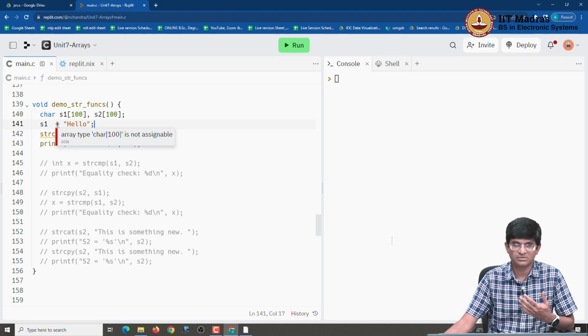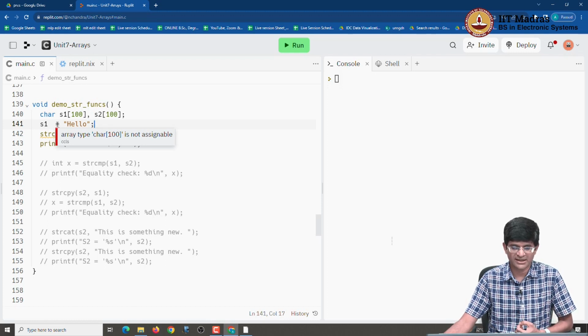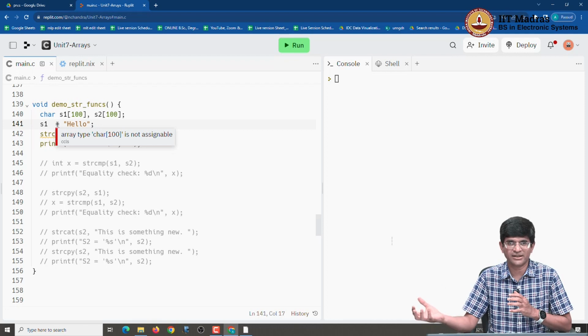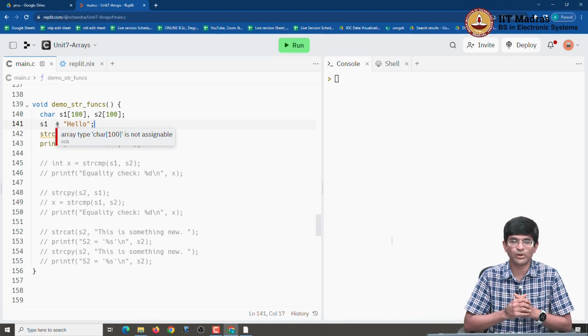It basically straight away gives you an error, as you can see by the red bar out there, or if you try compiling it, it would give you an error. And it's a nice error message that it's giving you over here, which is that the array type char of 100 is not assignable. I cannot assign to an array type. I cannot take a sequence of characters and directly try assigning them into an array. It doesn't know what to do. I need an explicit function.